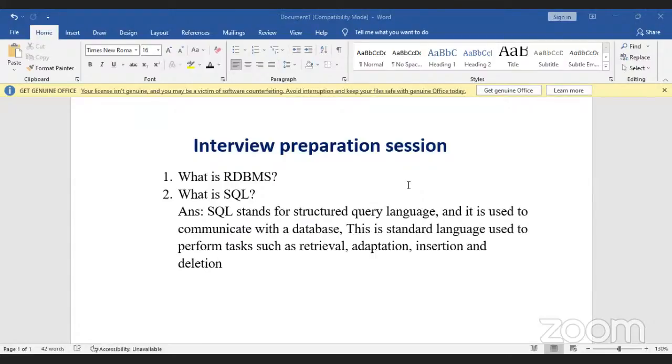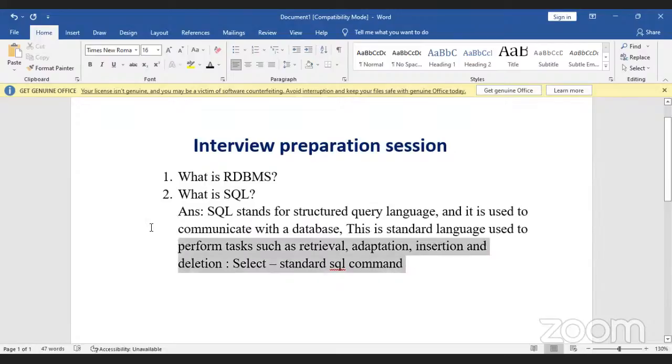I hope you people understood this. So SQL stands for structured query language, and it is used to communicate with the database. This is a standard language used to perform tasks such as retrieval, updation, insertion, and also the deletion of the data which is present in the database. Standard SQL commands are such as select. Select is a standard SQL command. So structured query language, this is the definition for SQL.